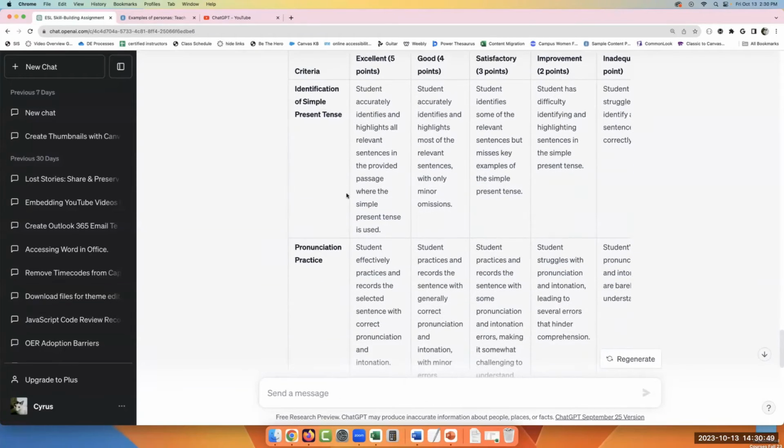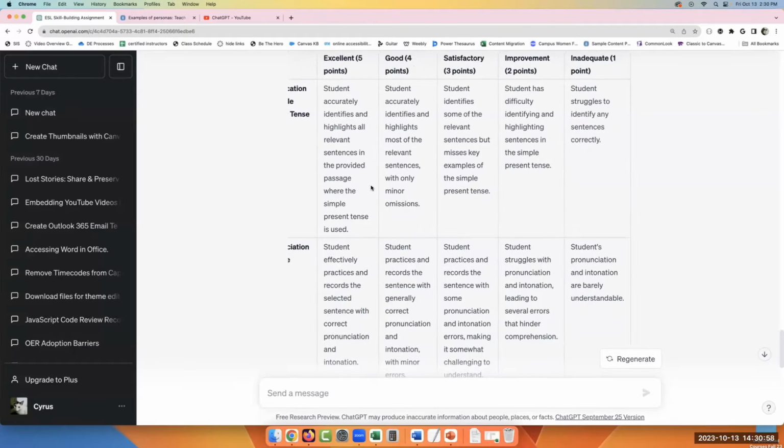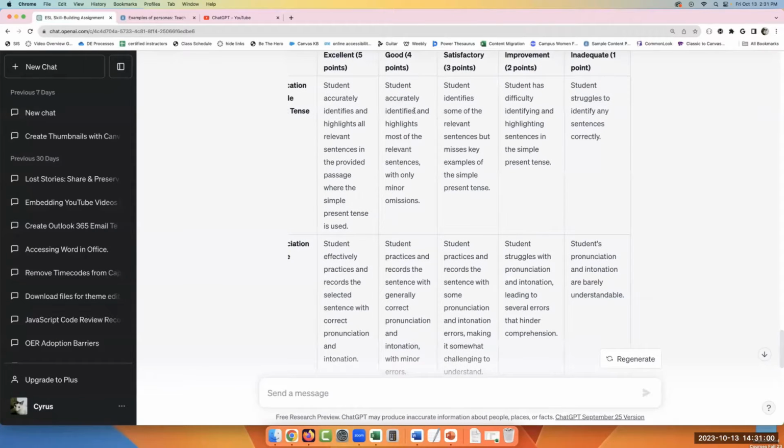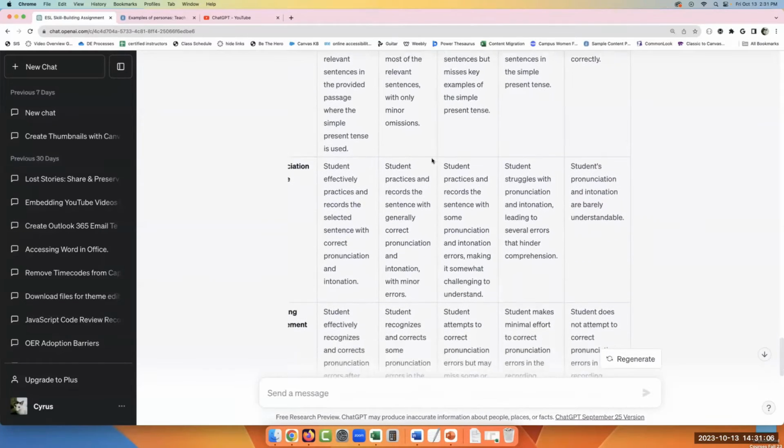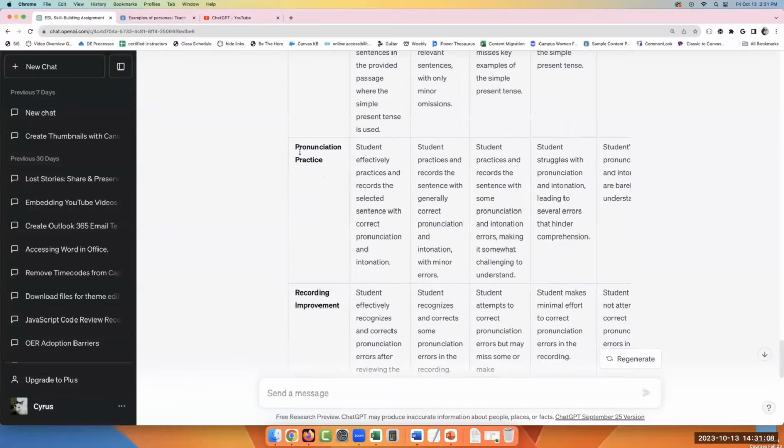But this is pretty interesting. Student accurately identifies and highlights all relevant sentences in the provided passage where the simple present tense is used. For 4, they do it with only minor omissions, and so on. So this is really good out of the box, and you can really easily put this into a Canvas rubric.